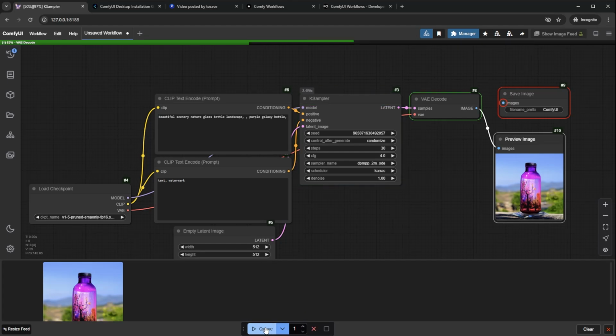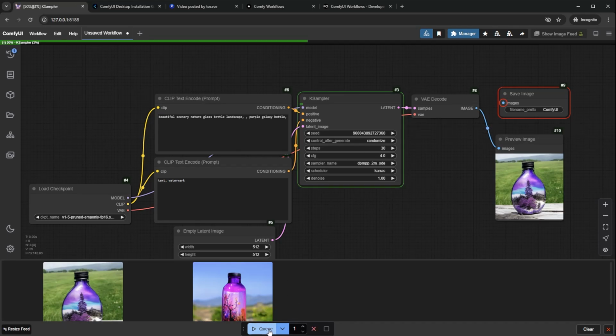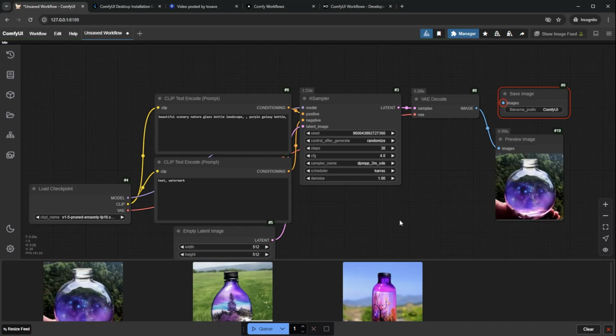And if we press Q again, you can see it will generate another image much faster. Much faster because the load checkpoint that actually loads the model is already in memory, whether it is in RAM or VRAM, depending on your configuration and the characteristics of your hardware. The other reason that the images are different is because we have control after generate value as randomized. Randomized means that the seed, which is the random number generator initial seed used to create the image, is changing every time it runs. And that allows the image, even though the prompt is exactly the same, to change completely.